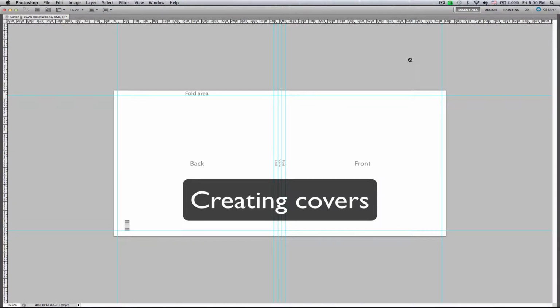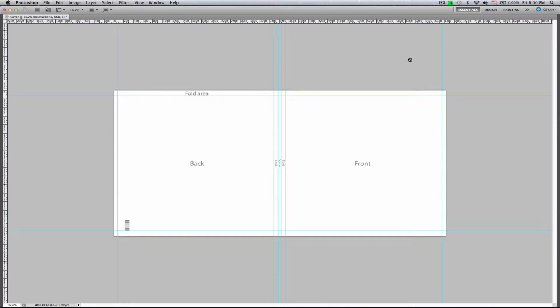Okay, let's talk about album covers. Covers are a little bit more complicated than spreads because the size of the document depends on how many spreads that you created. It's the thickness of the spine here that's the variable. So you want to create the cover at the end of your design, after you finished all the spreads.